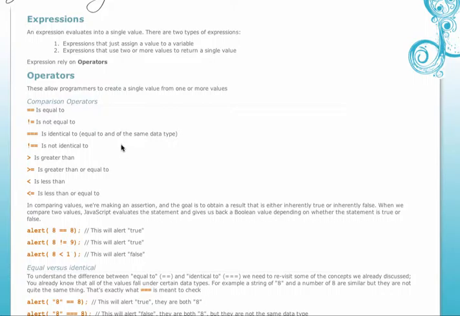That means it would be equal to and of the same data type. Exclamation equal equal sets it to is not identical to. The greater than is greater than. Greater than equal is greater than or equal to, and so on and so forth. When comparing values, we're making an assertion, and the goal is to obtain a result that is either inherently true or inherently false. When we compare two values, JavaScript evaluates the statement and gives us back a Boolean value depending on whether the statement is true or false.